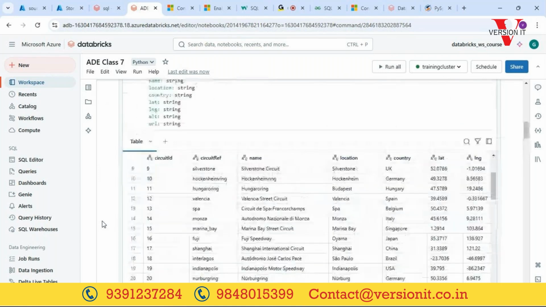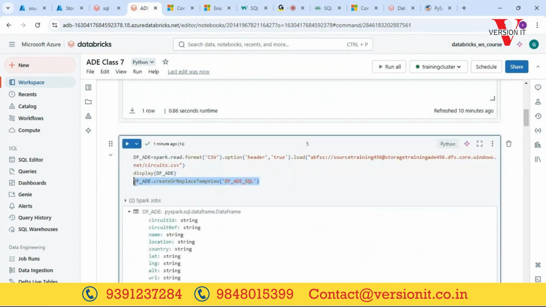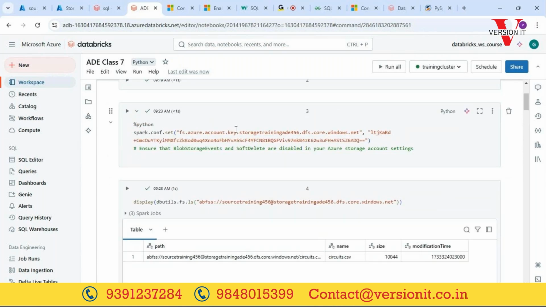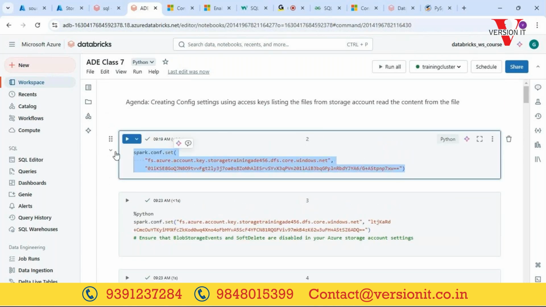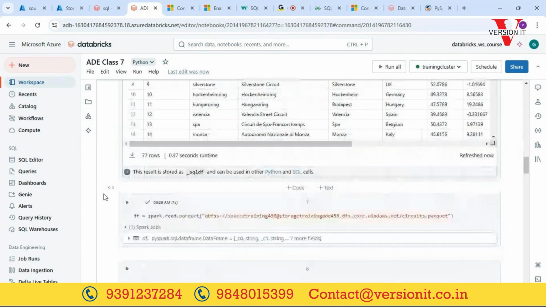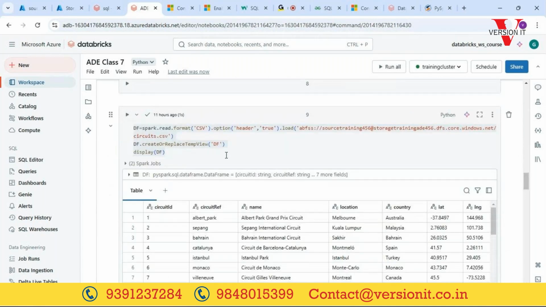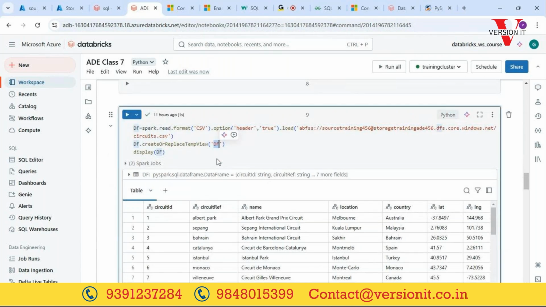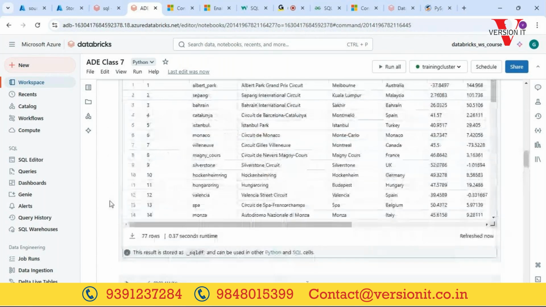See, unless you create a view, unless you read the file through Spark, unless you make a connection to the storage account, you cannot work with your SQL. So daily basis, first you need to make a connection. You make a Spark based read operation. Keep your data in a data frame. On top of the data frame, you create a view like this. Once view is created, you can be able to write your SQLs actually.